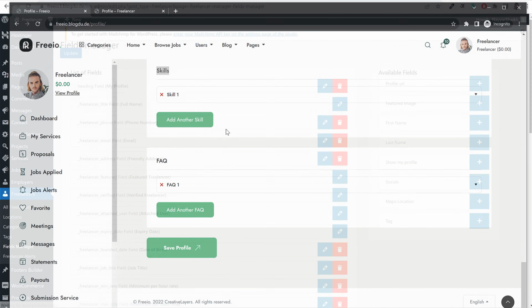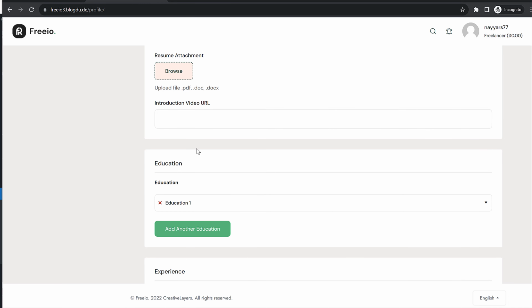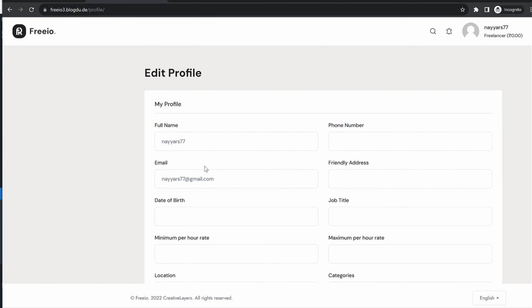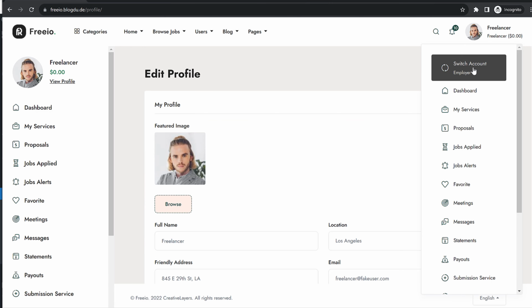If I again come back to this page, earlier it was still media. Now if I refresh it, now as you can see, media, education, experience, awards, everything is now added. So this is the profile. Now similarly, this was for freelancer. For employer also we have to create a form.